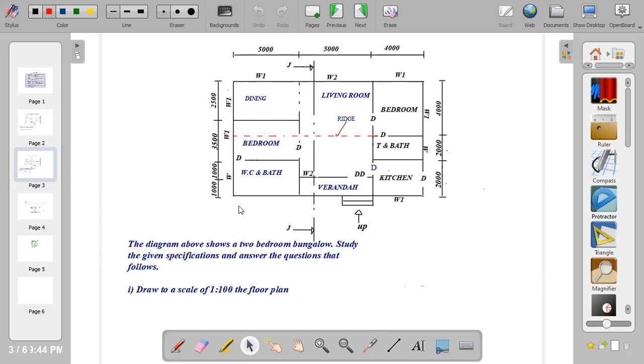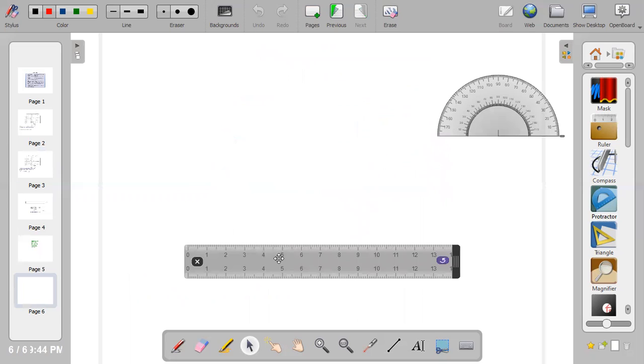So let's start. For you to draw the left end view, you are going to take the measurements of the width of the building. This part is the left end view. So you take the measurements of the width, which is 1000 plus 1000 plus 3005 plus 2005. That gives you a total of 8000. So the first thing you do, you draw 8000, which is 8 centimeter.